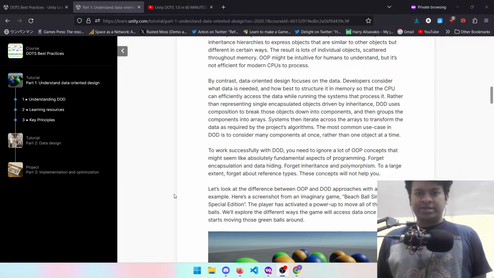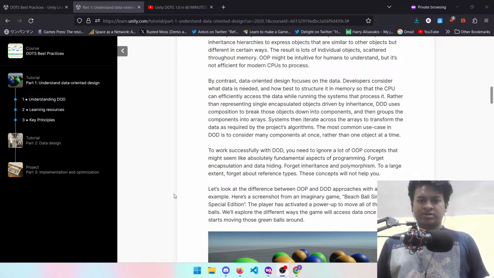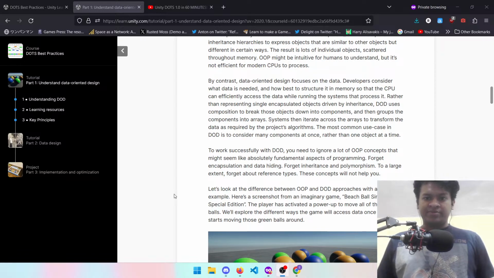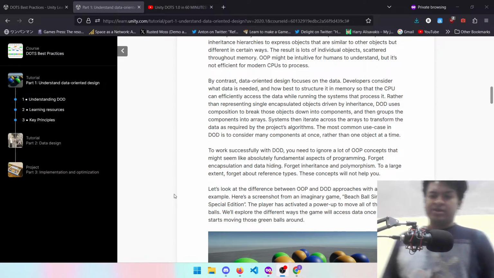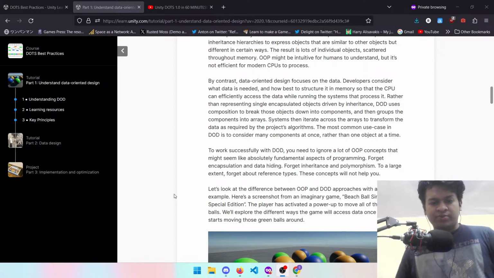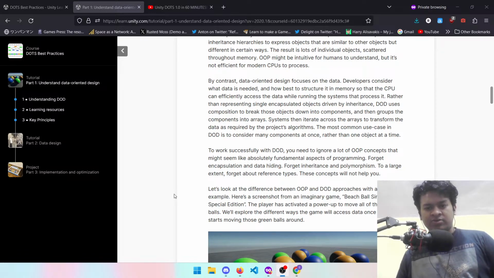Rather than representing single encapsulated objects driven by inheritance, DoD uses composition to break those objects down into components and then groups the components into arrays.